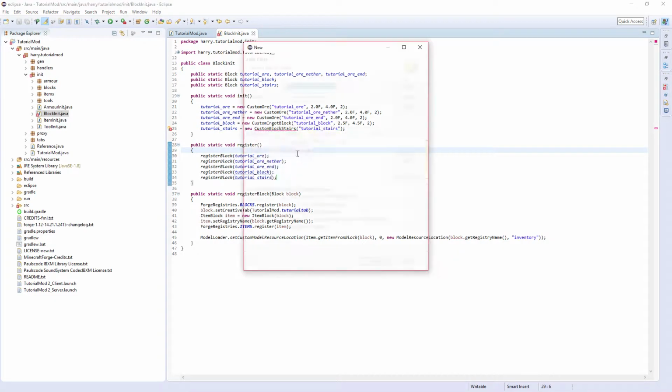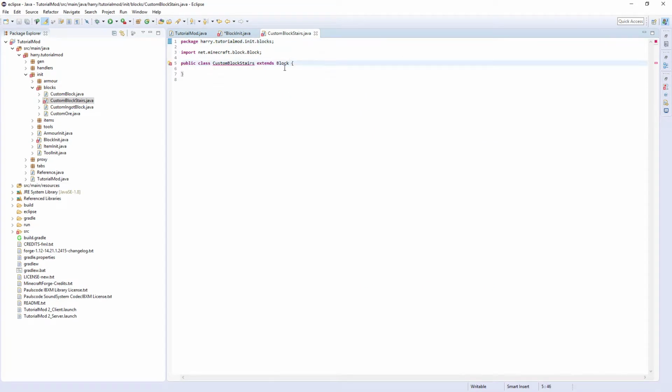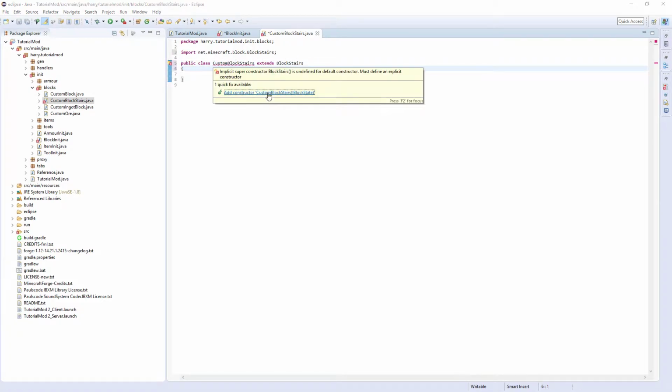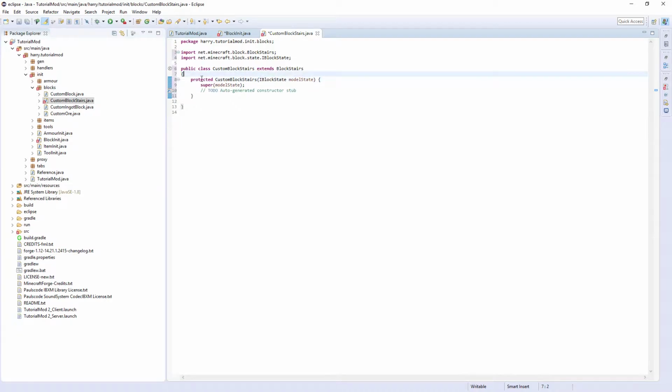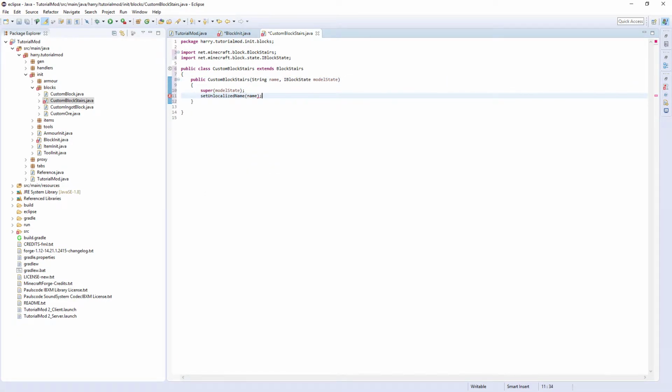Now we're going to create custom block stairs and put it in our .blocks class, package, sorry. And it's obviously going to extend block stairs. Control Shift O to import and add the constructor, make it public, and add string name to the constructor. Set unlocalized name to name and set registry name to name. And also this dot use neighbor brightness is equal to true.